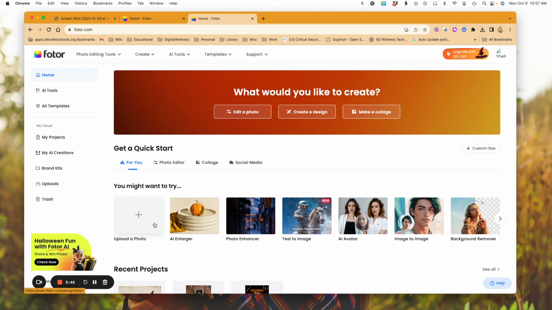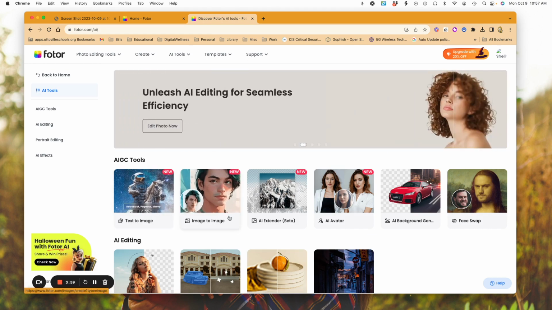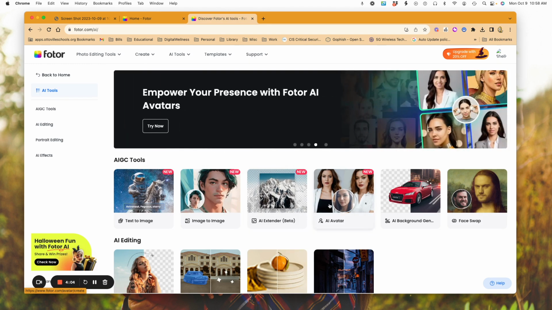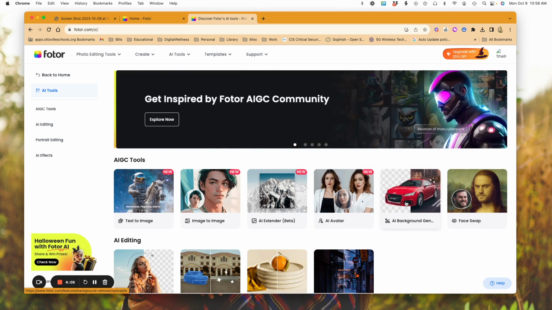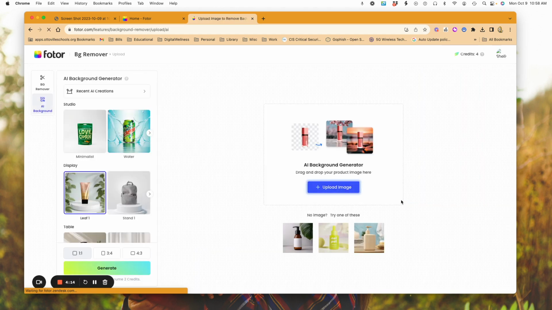Again, you can scroll across here to see what they're recommending you might want to try. However, if you want to simply click at the AI tools, now you can see what else is available. Text to image, image to image, image extender, the AI avatar, the AI background generator. So what I'm going to click on here is the background generator, for example. And when I click on that, you'll have your AI background, and then you'll have what they call the BG remover.